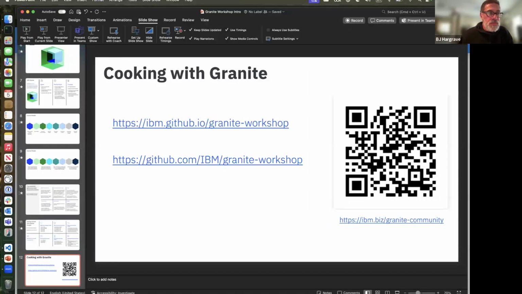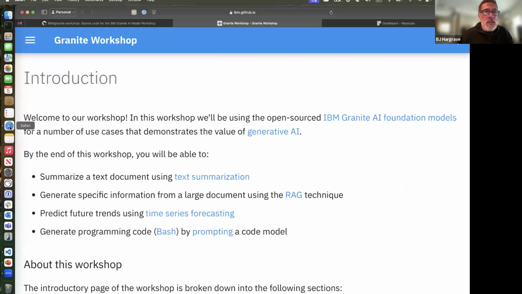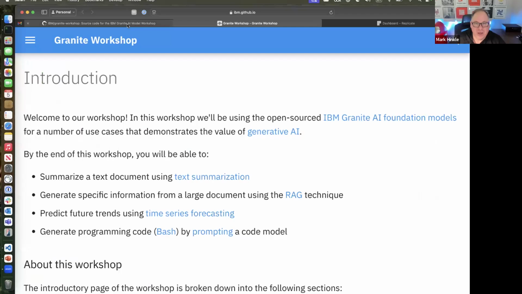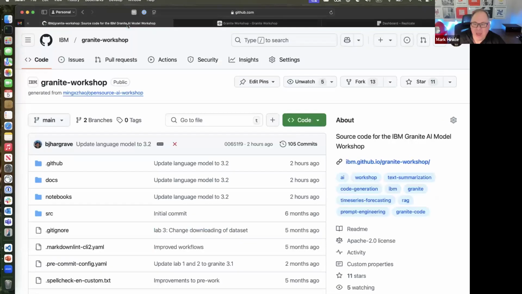All right, so let's go back to the browser. Before you get started, BJ, I just want to point out so that people understand that there's a lot of talk about open models, and this is why I thought it was important that we had this presentation. There's the open source code, but the thing that's really interesting about Granite is that you have a data training bill of materials. So you see where the data is.